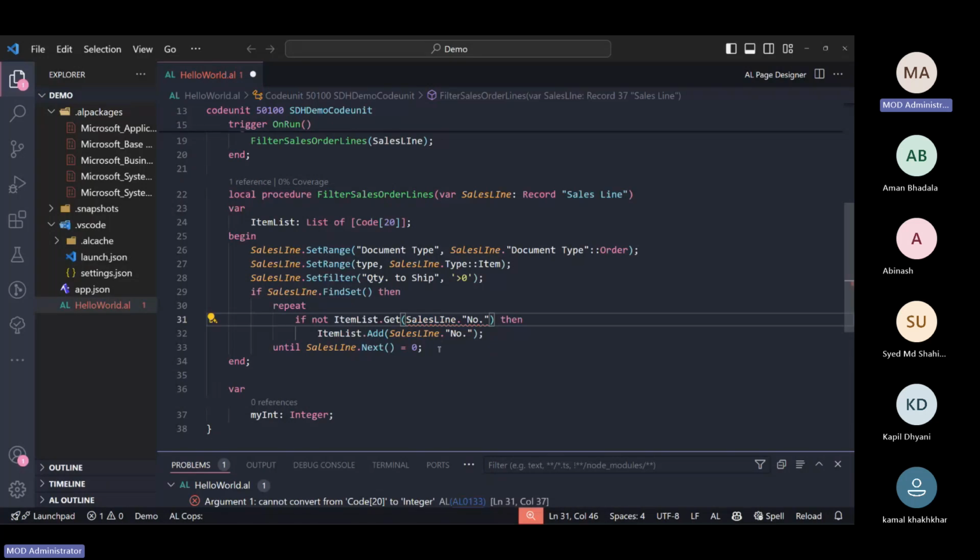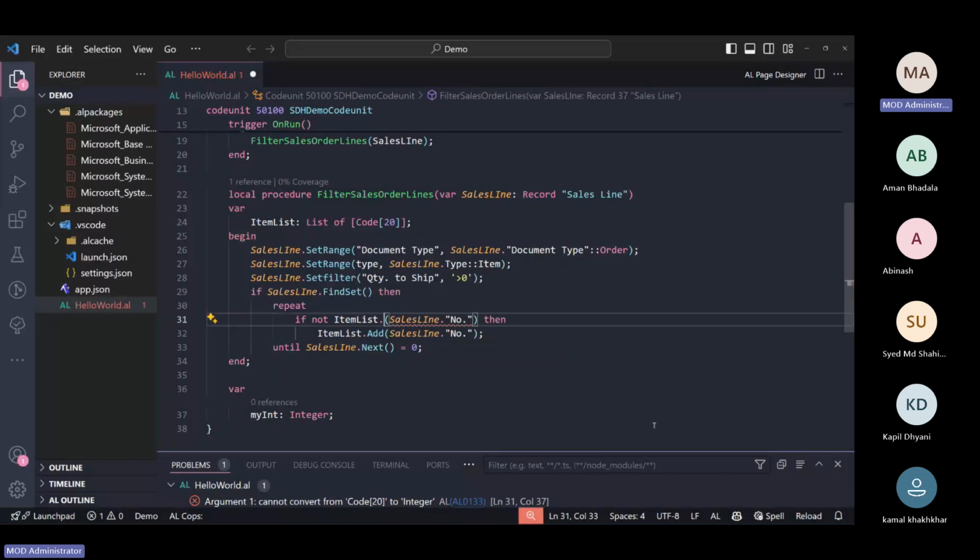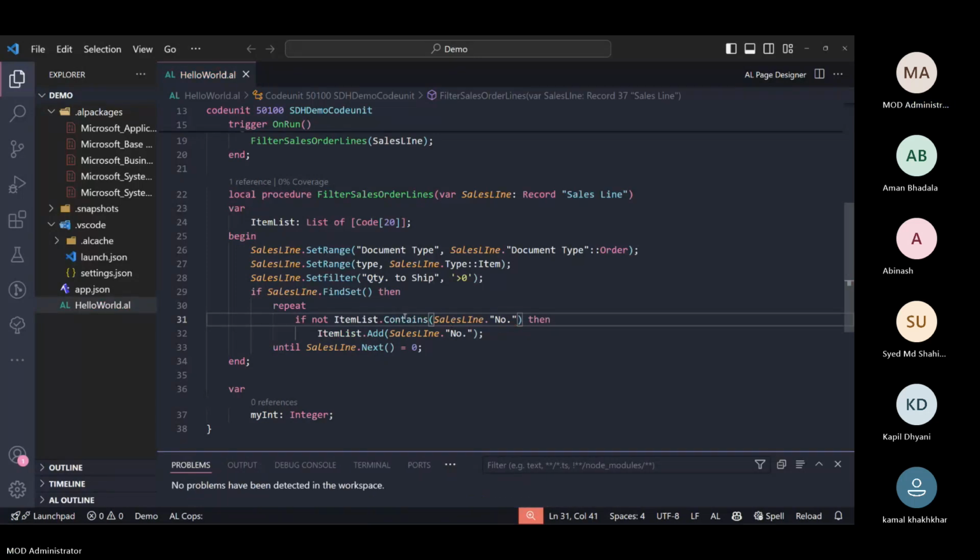Let's assume that this is happening. Oh, not get, because get is pointing to the integer. There is contains, I guess. Yeah, contains.